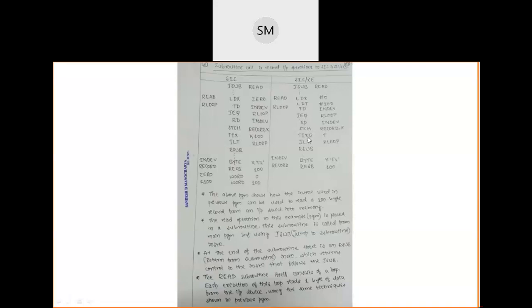Okay. So this TIXR increments the value of X by 1, and that new value of X is not compared with memory or an operand. It will compare the content of register X, the new value of X, with one more register, that is T. It means that the registers T and X are compared. Okay, if it is less than, it will again go back and execute the loop, otherwise it will come to RSUB. After execution of this RSUB, it will go back to the instruction which follows JSUB.